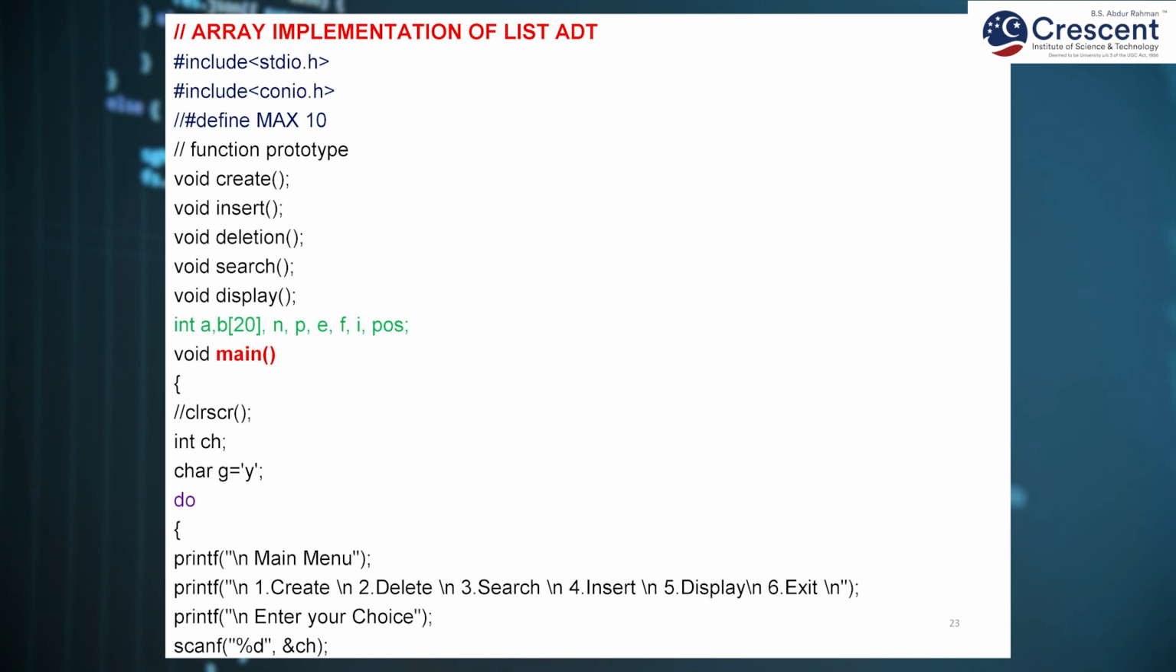Then followed by the variables used in the program, you can start your main program. In the main program, of course, comes the declaration part followed by the menu. In the menu, we define all the supported operations. For example, 1 for create, 2 for delete, then search, insert, display and exit. Then get the choice from the user, and using switch case we call the different supported operations.